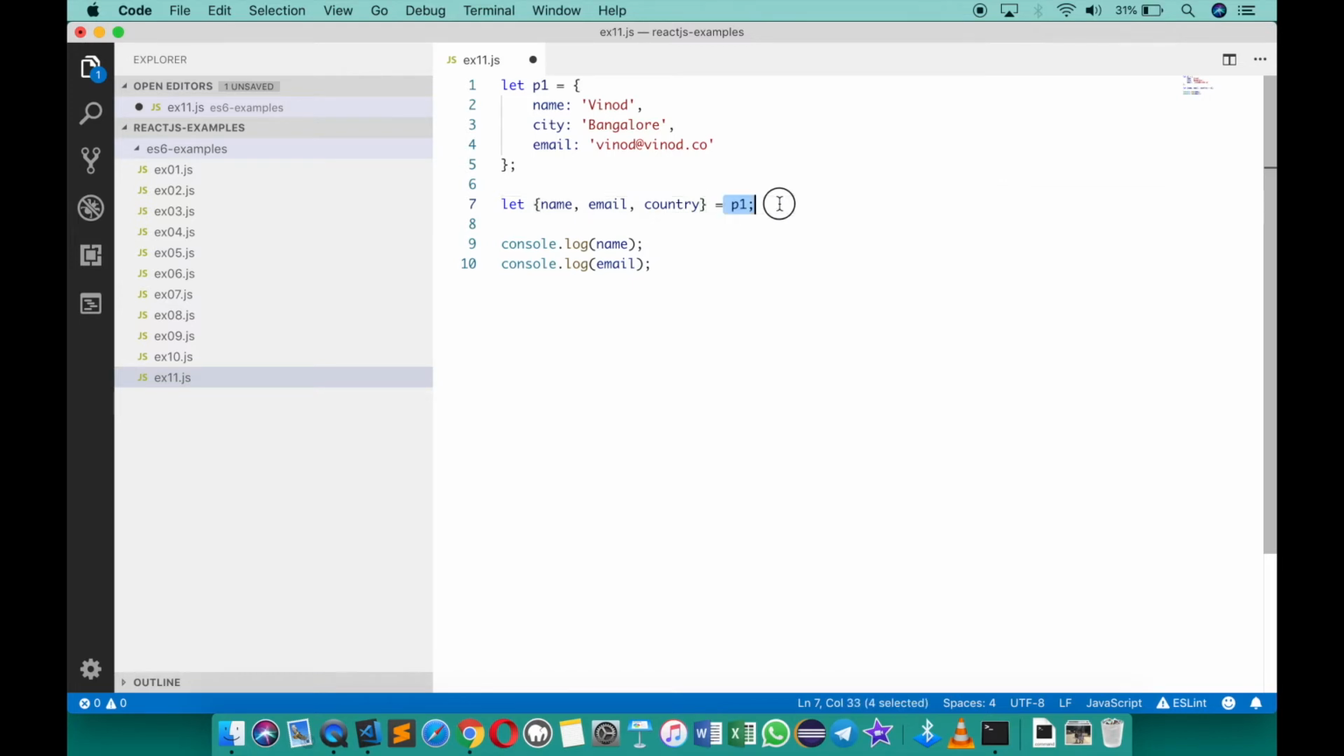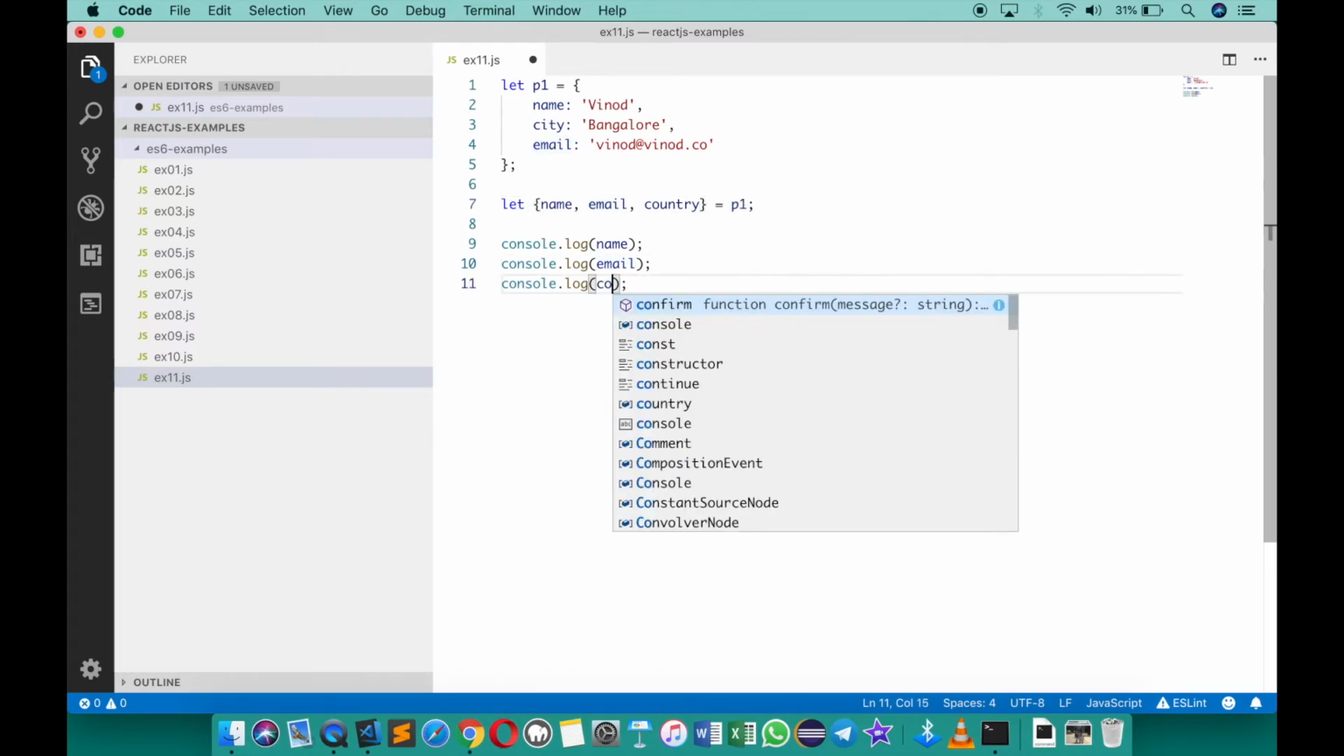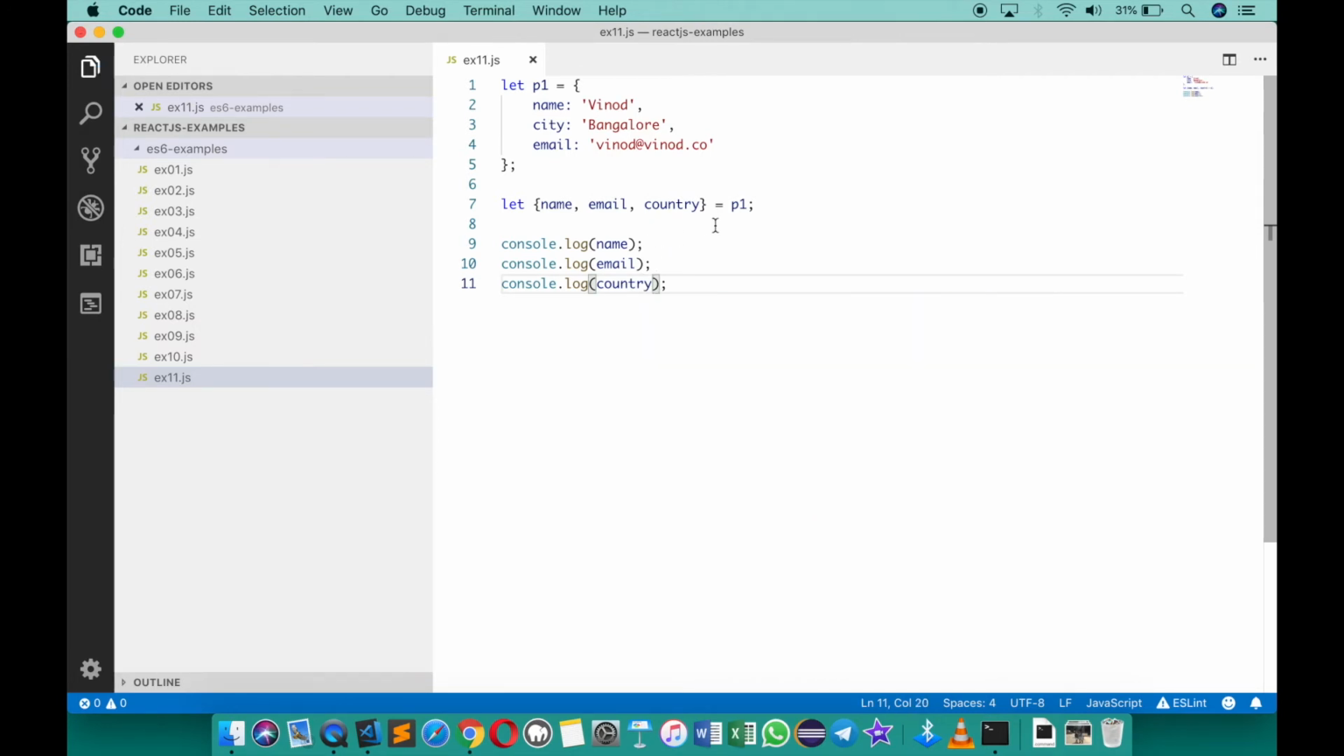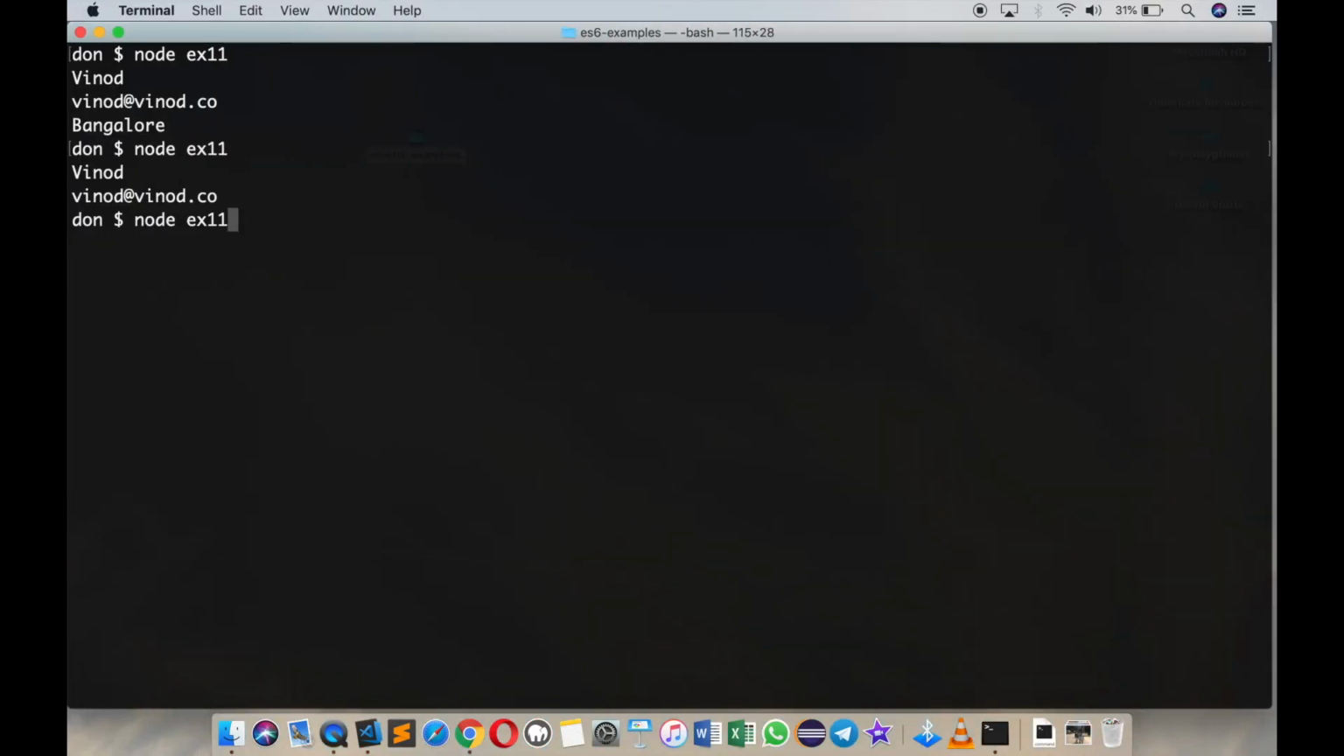Now note that country doesn't exist in p1, but if I copy paste this and print country here, since p1 didn't have country, p1.country is undefined, so this country will be undefined. So I'm going to save this, go back and try running, and you can see the last output is undefined.